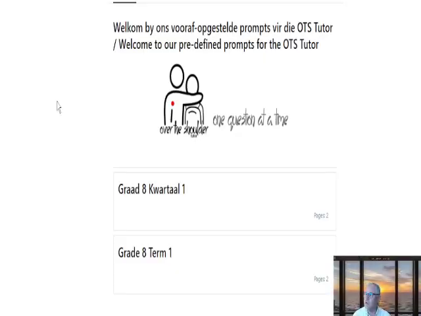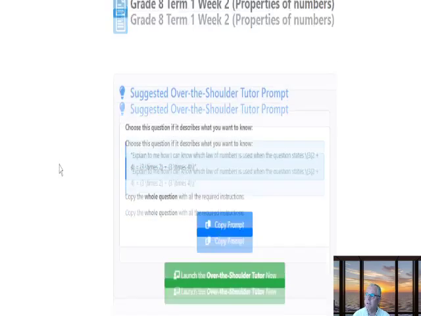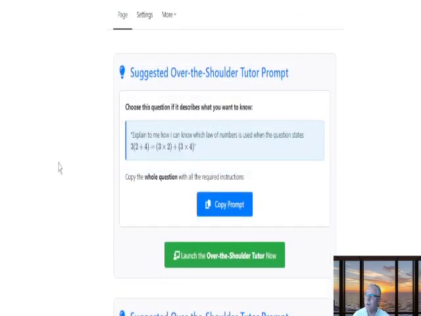So what you'll do is, we know that we are working on the grade 8 paper, we know that we are still in week 2 of term 1, so you just go to grade 8 term 1, then obviously you go to week 2, properties of numbers, associative property, distributive property, and commutative property, and you'll see there the first prompt. Explain to me how I can know which law of numbers is used when the question states 3 brackets 2 plus 4. How do you know? Maybe that is the question that you want to see, maybe that isn't.